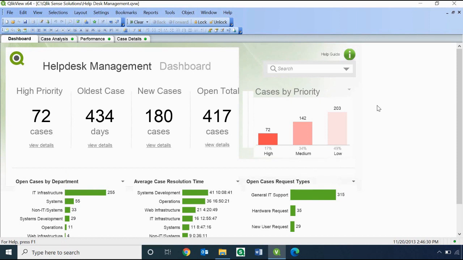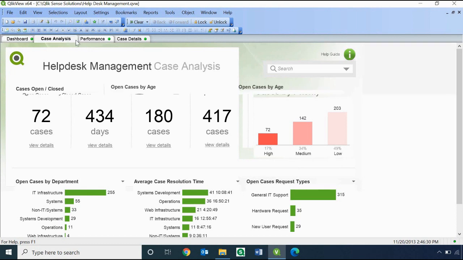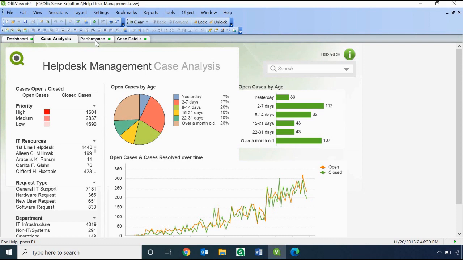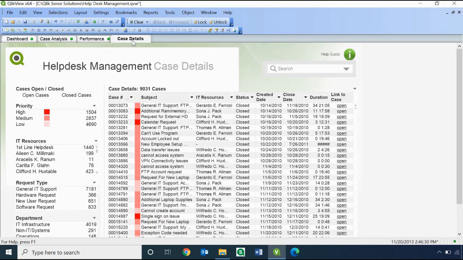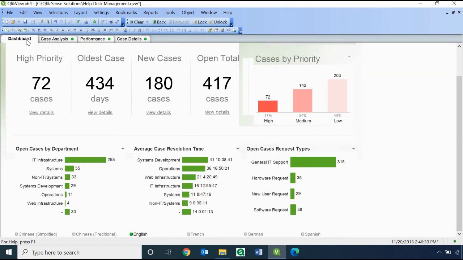Now you can see that this dashboard consists of 4 different sheets. First is dashboard, second is case analysis, third is performance, and the fourth one is the details, like case details. If you have observed in this dashboard, there are a variety of different charts and graphs which have been used.